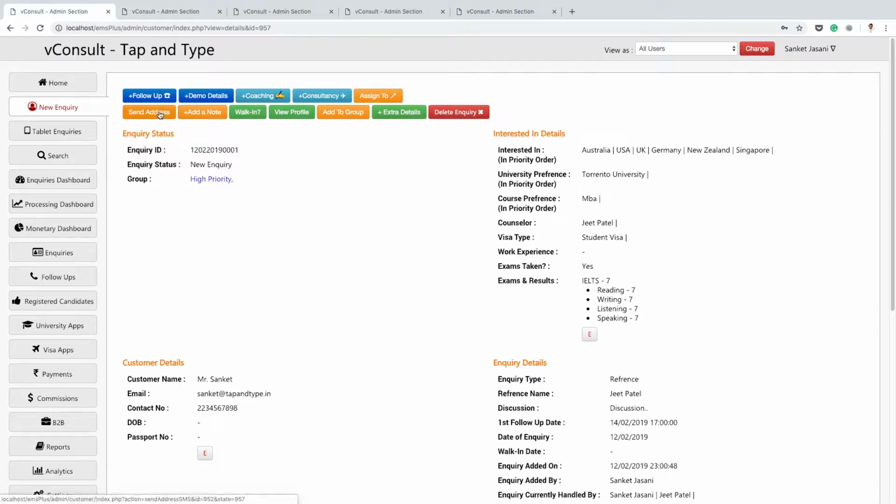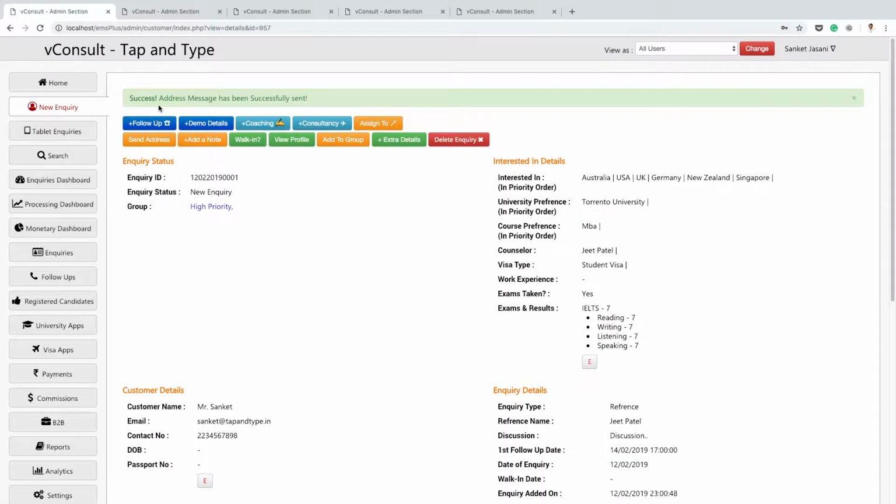Now on this page, in the first row, there are a few buttons such as follow-up, demo details, coaching, consultancy, assigned to. Let's first talk about the send address button. With this button, if it's a telephonic inquiry, by clicking it, you will be able to send the office address message to the registered phone number of the candidate.